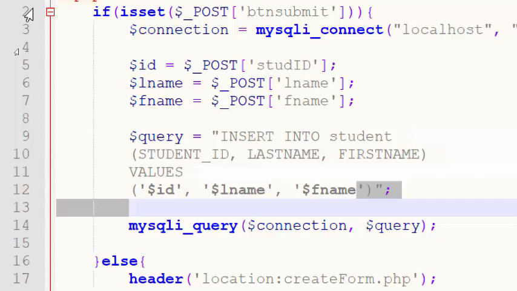Sir, a query is a transaction to the database. So there are four basic functions in the database. Insert, search, which is retrieve. Then we have update and delete. Those are the four main queries.